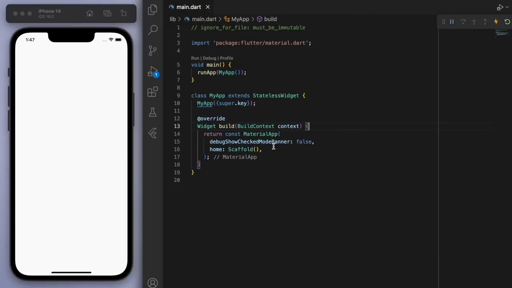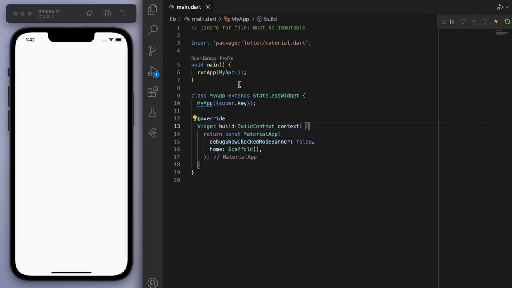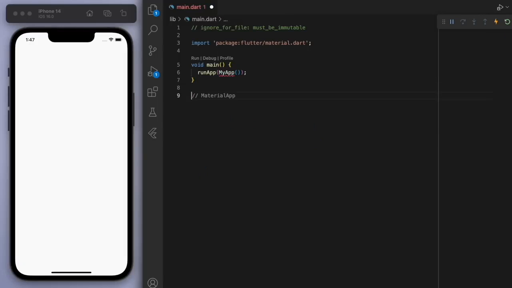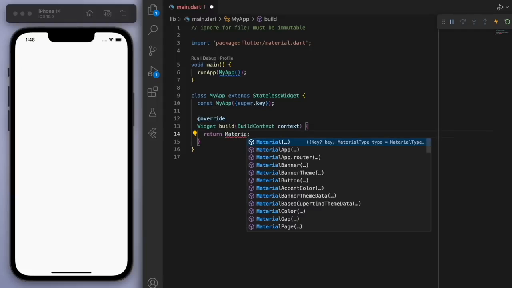Everything in Flutter is a widget. And so just to show you again, I just want to delete everything below the main function, and let's just start this from scratch. So our main function is going to run my app, which we're going to create here, the stateless widget called my app. And just like before, we're always going to need to have a material app in here.